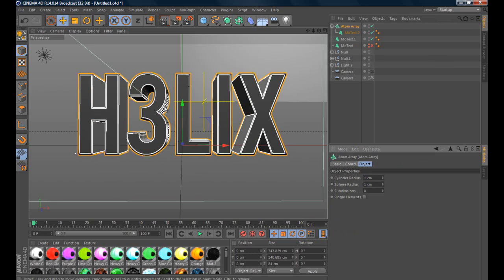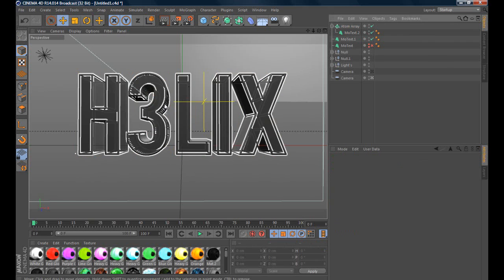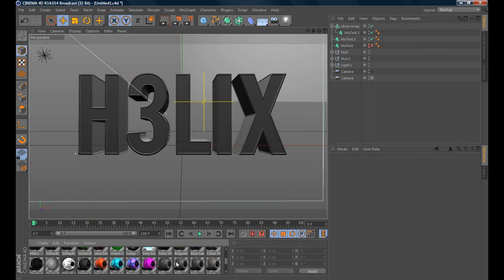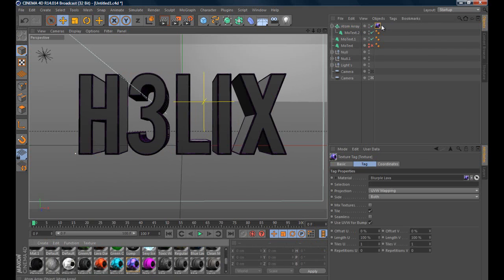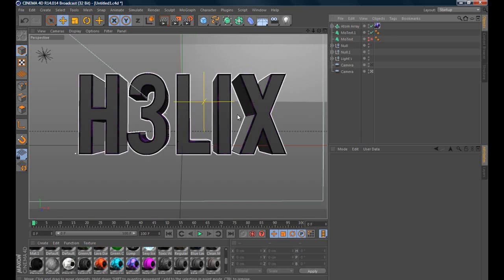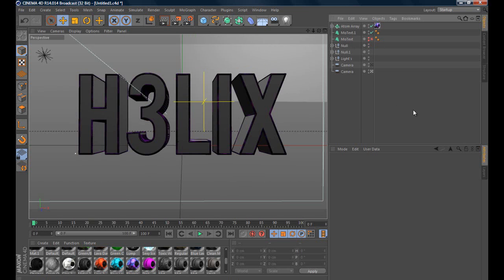And as you can see, you get this nice little effect around the text, which then if you put a texture on, you can see it gives that nice little border effect, which then stands out.